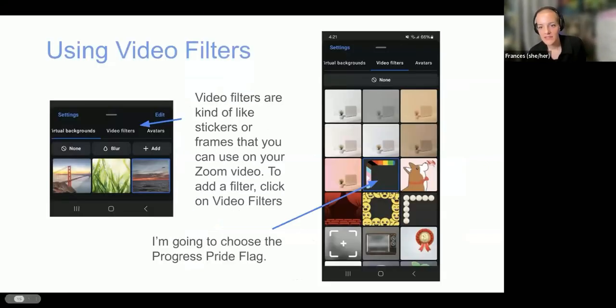There's another thing like this. It's a little different called video filters. And if you've seen on Facebook, when you put frames on a picture, or when you put stickers on it, that's kind of what this is like. It's just another way to customize your video feed if you want to.